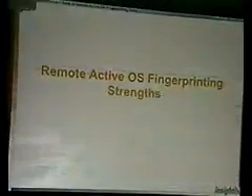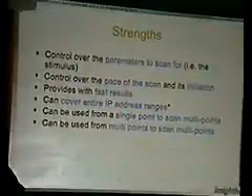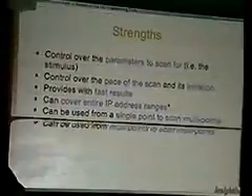If we look at the strength of doing remote active OS fingerprinting, one of the most important things is that we can control everything. We can control what parameters we would like to scan. We can control the speed that we perform the scan, the initiation of the scan, the time of the initiation. Usually such a tool will provide fast results if there are no obstacles on the way. And of course it can also cover entire IP ranges.